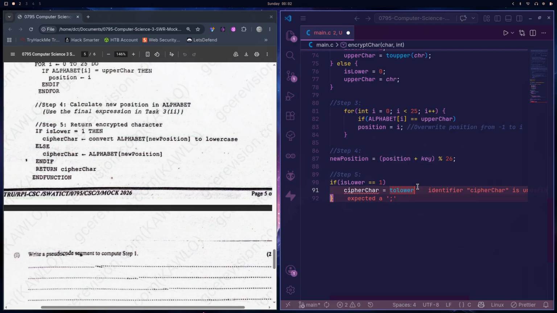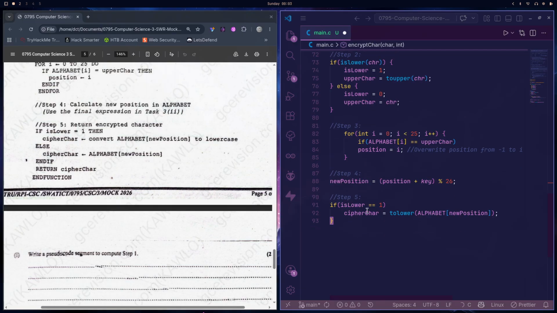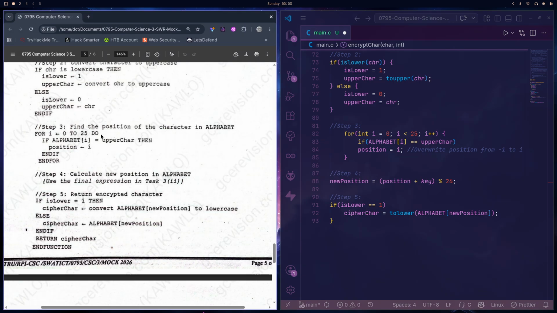Now this cipher char, we need to declare it because we are using it without it being declared at the very beginning. So I'm going to say it's a character, so char cipher char. Okay, the error is gone. So make note, in most of the algorithms they just use variables without actually declaring them. I want to think that no, you have to declare the variable that you're using, right?